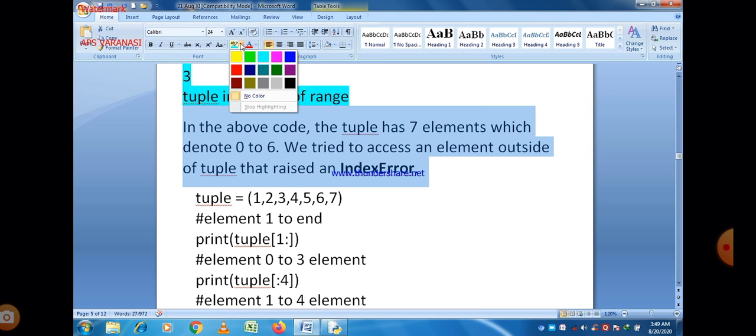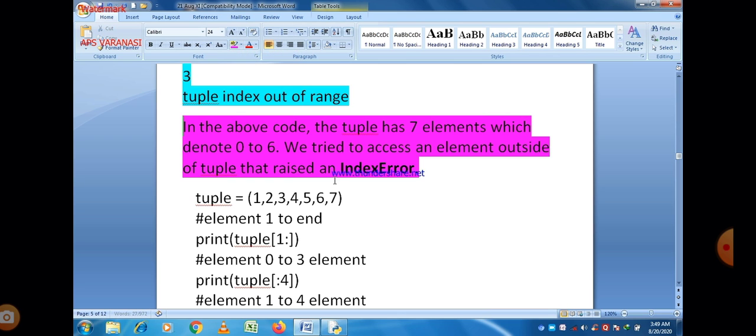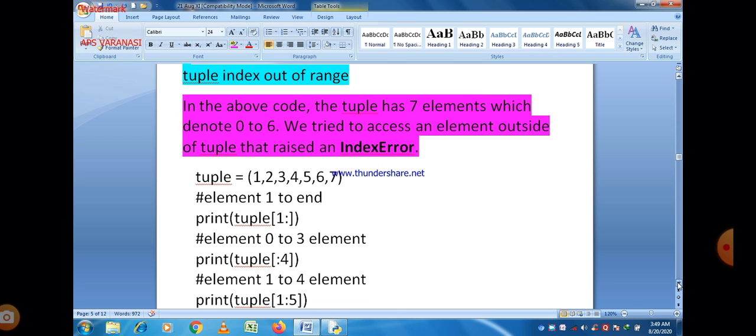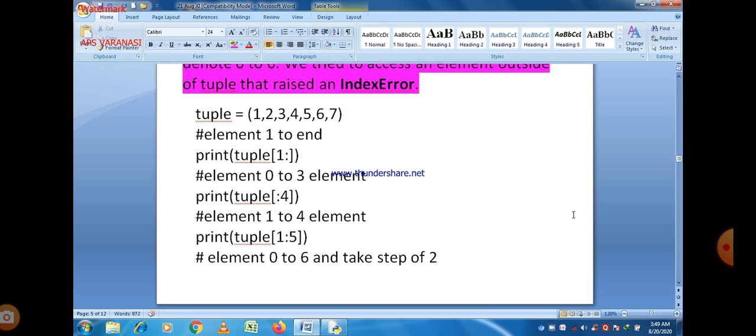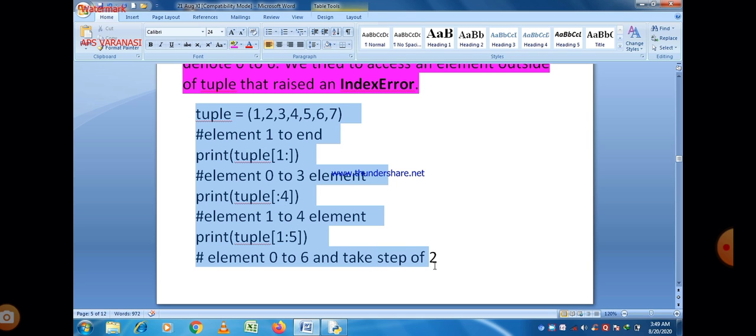So in the above code, the tuple has 7 elements which denotes 0 to 6. So we try to access an element outside of the tuple, that is an index error. That is our second program regarding slicing of a tuple. Same tuple here contains different 7 elements, 1, 2, 3, 4, 5, 6, 7.